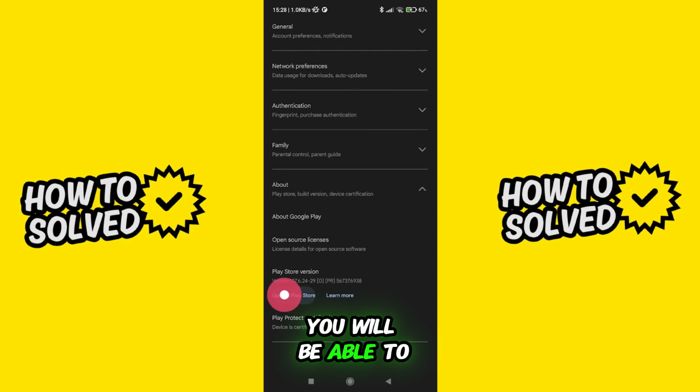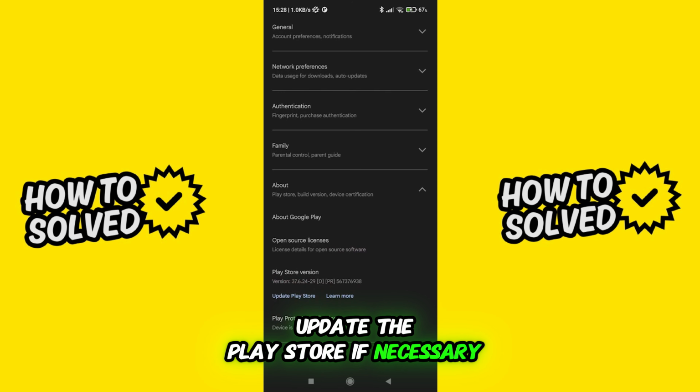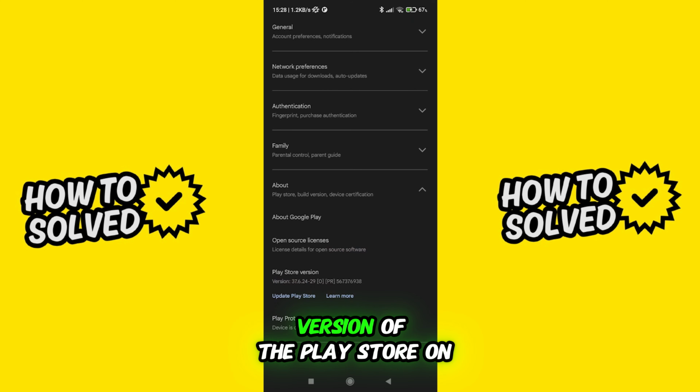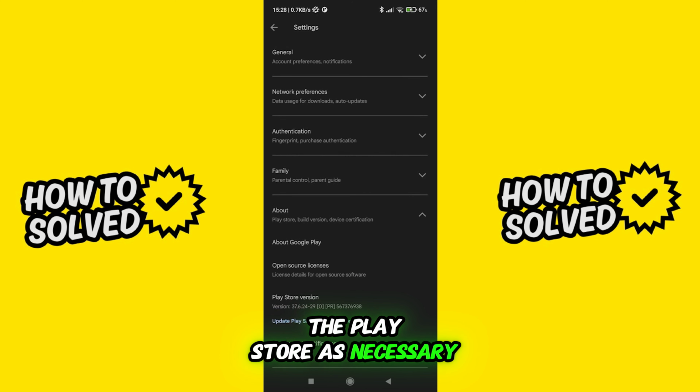In here, you will be able to update the Play Store if necessary. By making sure that you have the latest version of the Play Store on your device, you are going to ensure that you don't encounter any issues when making purchases, so go ahead and update the Play Store as necessary.